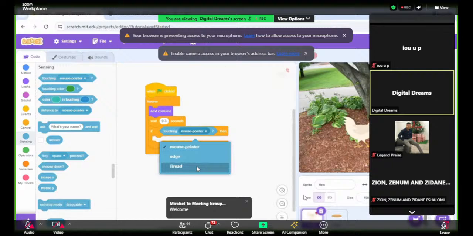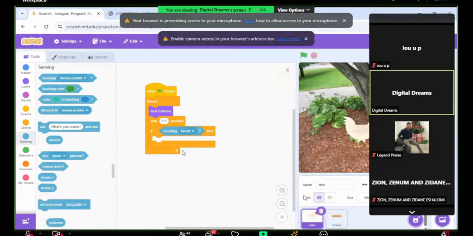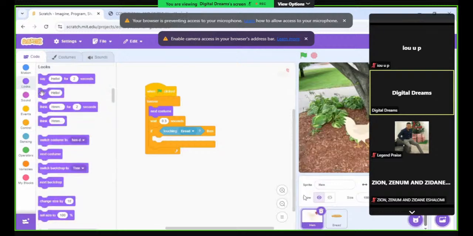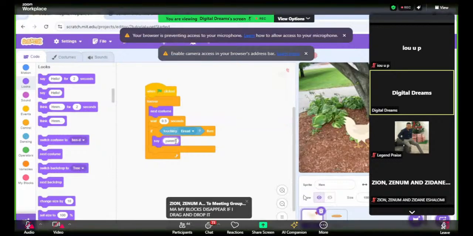If touching bread, then we want it to say something, right? Say yummy. Then we'll go to our looks and we'll get our say block. We'll say hello block. Drop it inside your if then loop, and then you delete the hello. Type in yummy, with an exclamation mark, right?